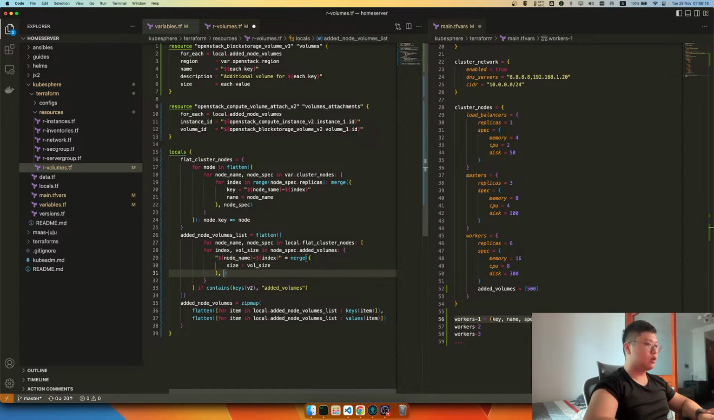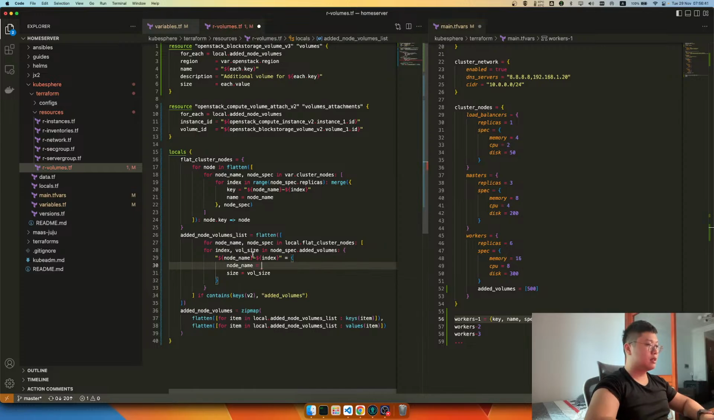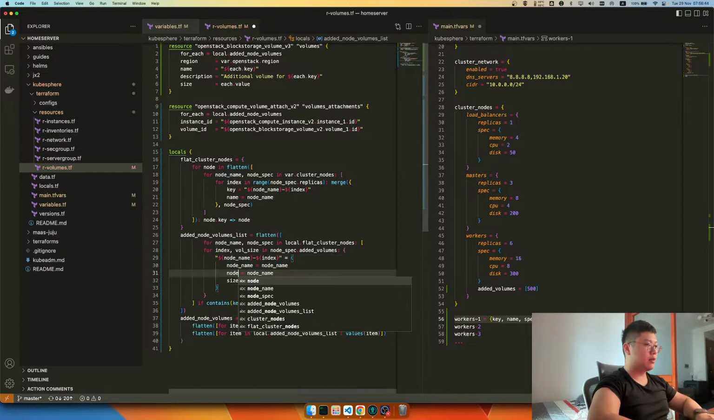And then you have the node spec, which is the whole thing, because I want to keep that since it has a replica, right? Okay, maybe I don't need the merge. I only need the replica. So you still want to keep the index, the node name, and things like that. You have node index here. So you have node name, node index, and then the size, which is the volume size.